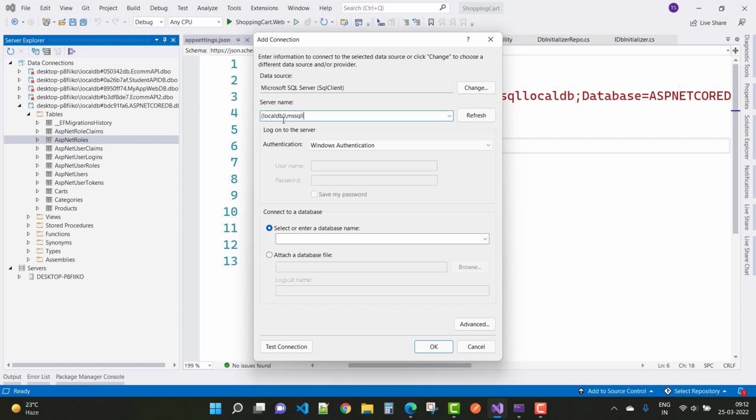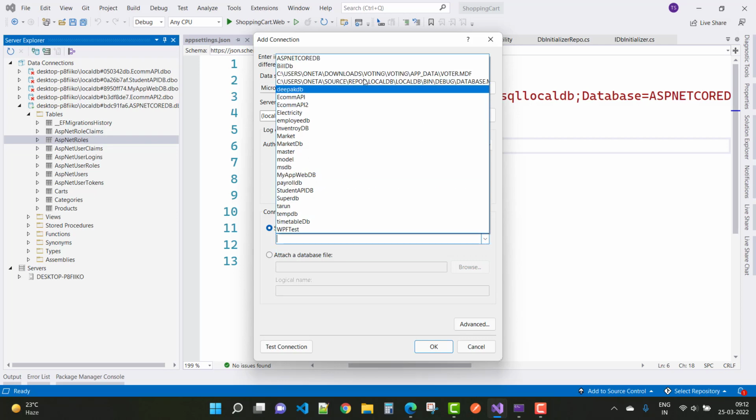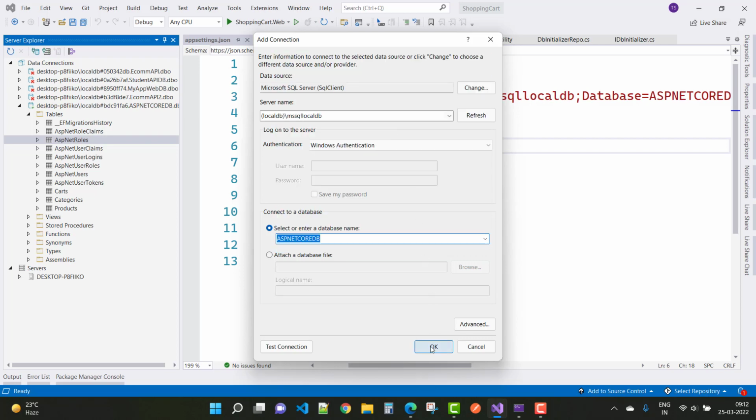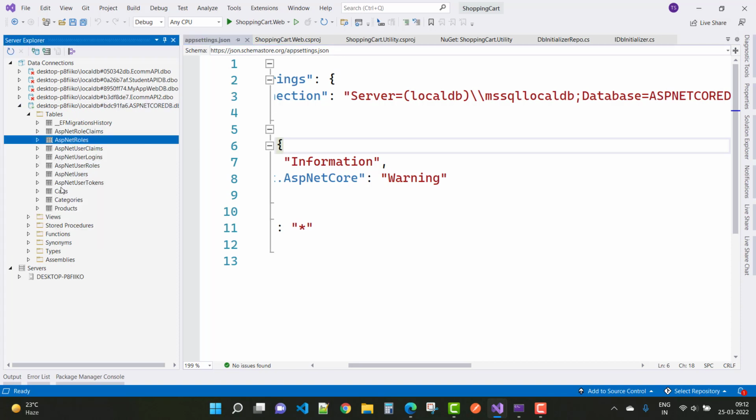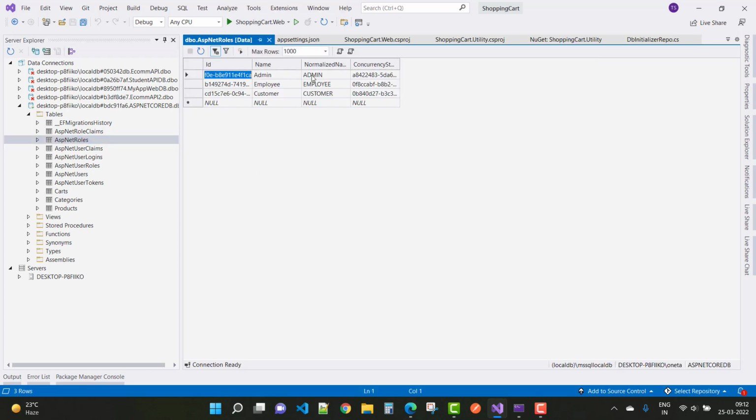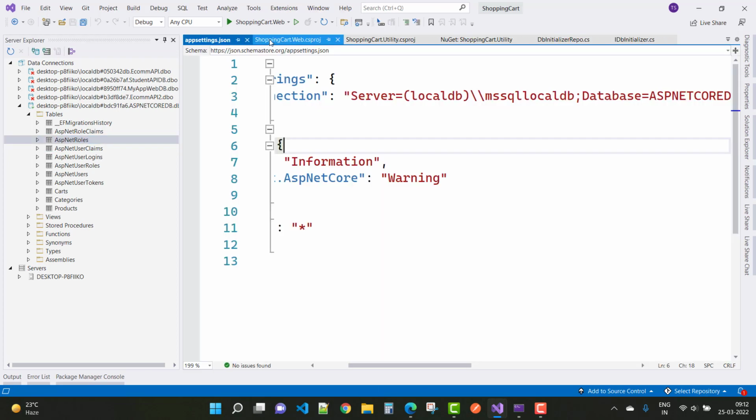Local DB, MS SQL local DB, and select it for the project. And here we go, ASP.NET Core DB. Just click on it, OK, and you notice that in your ASP.NET Core project, okay, there are 3 roles and 1 user.